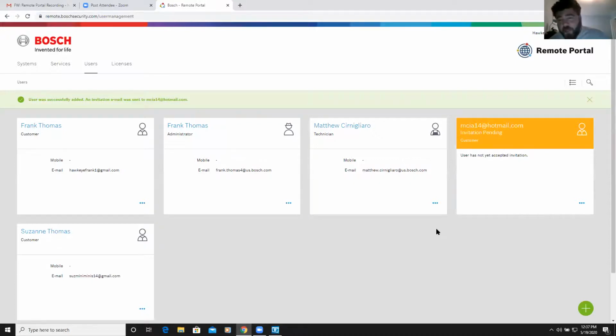What does that mean to accept the invitation? Well, it's simple. I just click a link and I set up a password inside of Remote Portal in order to have my own login. Super simple. In this case, Frank's going to delete me because I don't really need access.